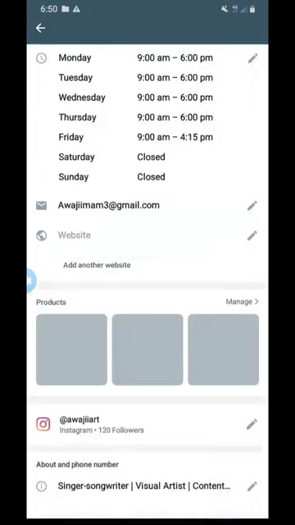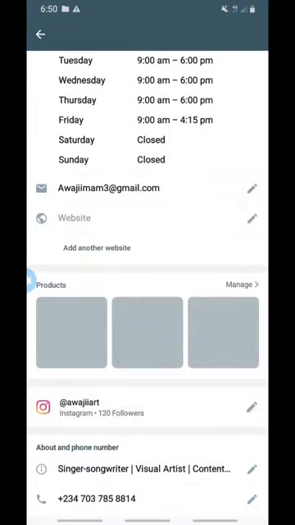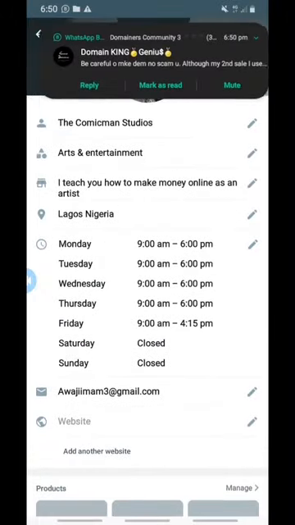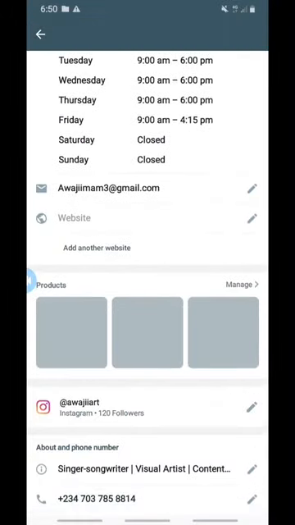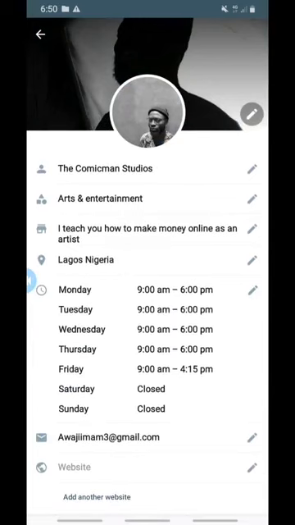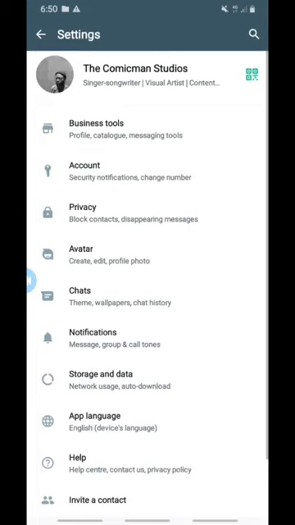Okay, now let's go back. We have finished that, and once you're done with that, everything is already saved. All you need to do is to leave the page by going back, and your profile is already set. Now this is how to set up your WhatsApp profile for your business.